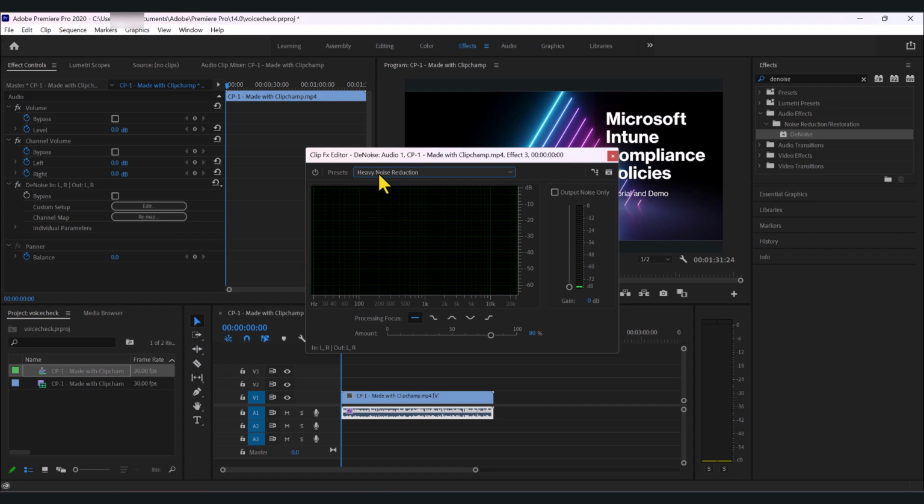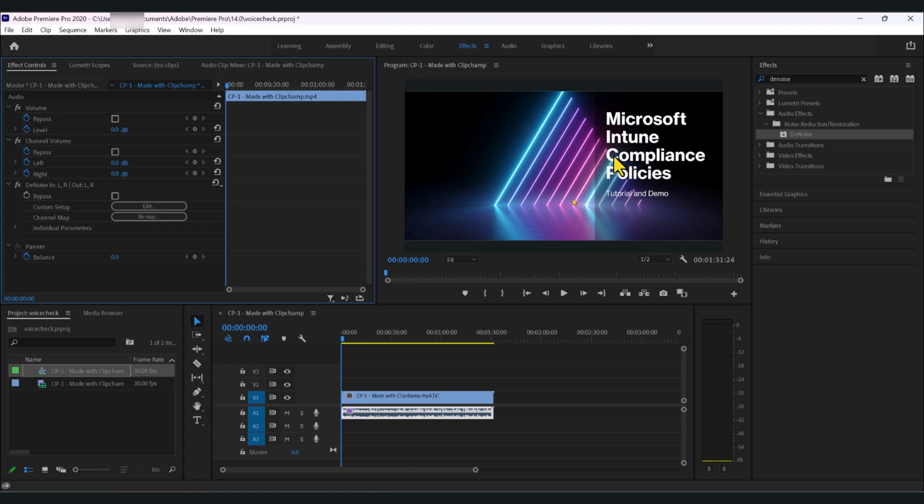Wait for this preset to change to heavy noise reduction, and then you can close this window off, play your video, and you will see the difference in your audio quality. Afterwards, if you're happy with it, you can go ahead and export your video file.